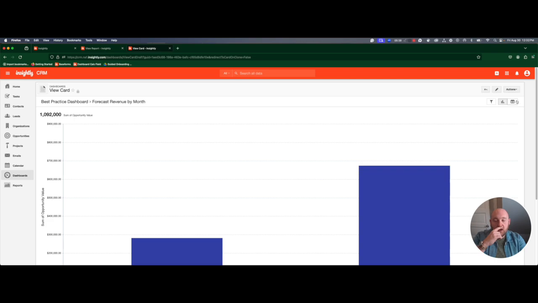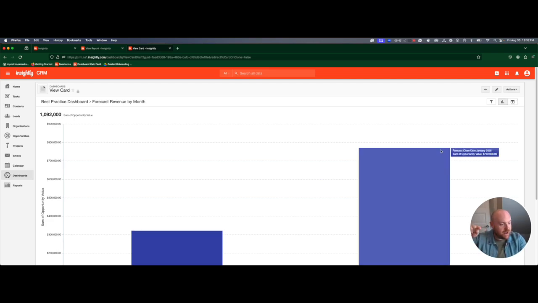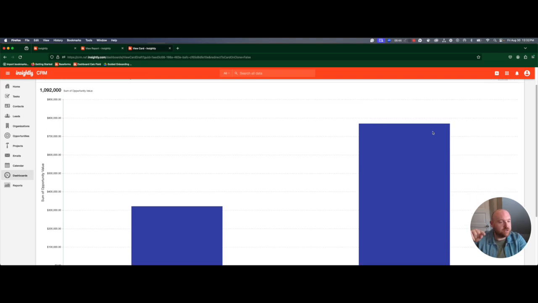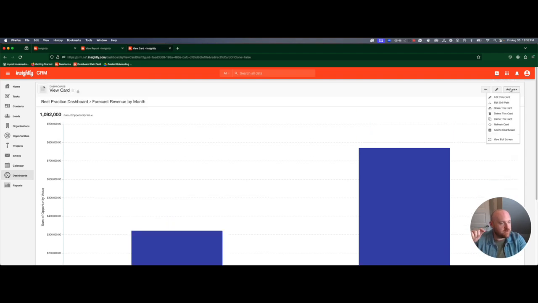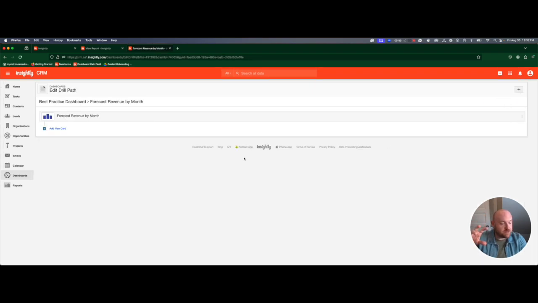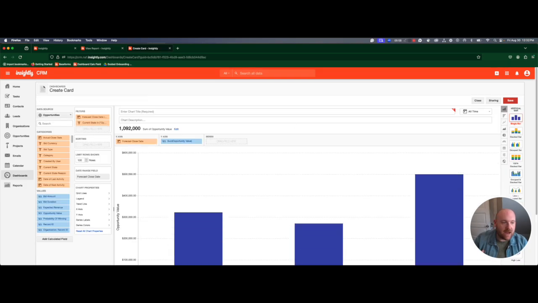Save it. One thing that I always like to do with these as well is toss a drill path on this. So what I'll do is click the Actions menu, and then I can edit a drill path. What that allows me to do is click on those values and then dive into either another chart or a table.